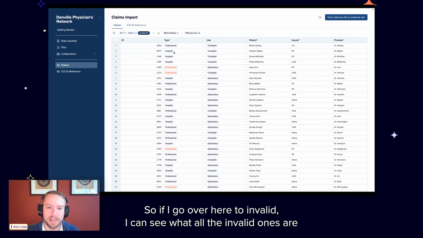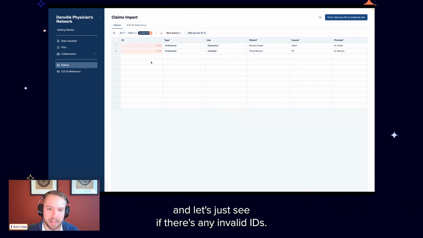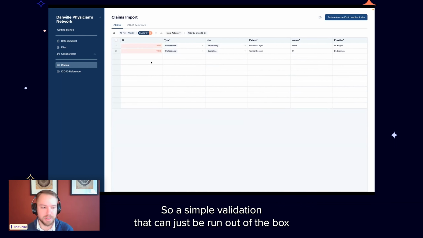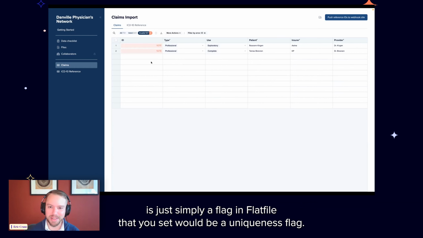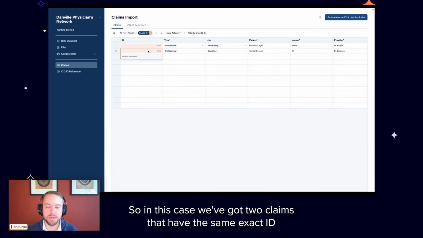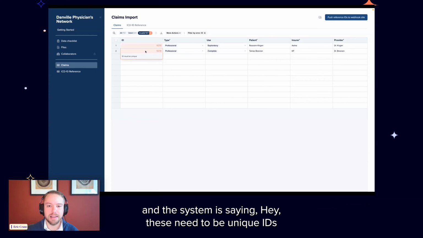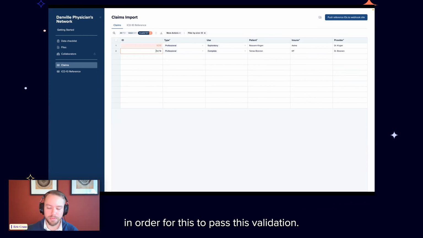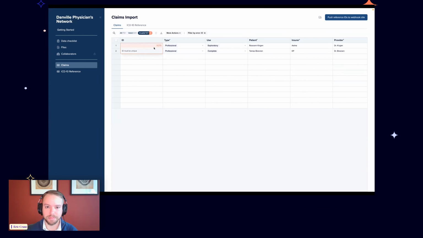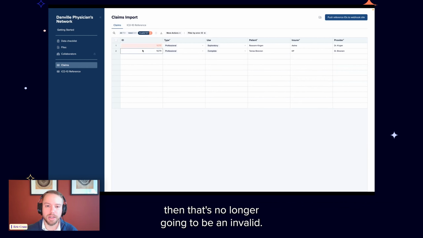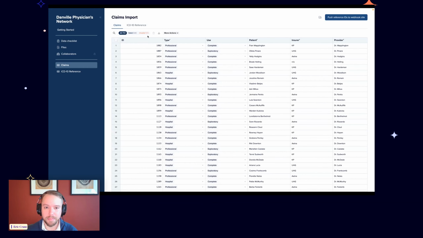So if I go over here to invalid, I can see what all the invalid ones are. And let's just see if there's any invalid IDs. A simple validation that can be run out of the box is a flag in Flatfile that you set, a uniqueness flag. In this case, we've got two claims that have the same exact ID. And the system is saying, hey, these need to be unique IDs in order to pass this validation. So if I were to update that ID, then that's no longer going to be an invalid ID.